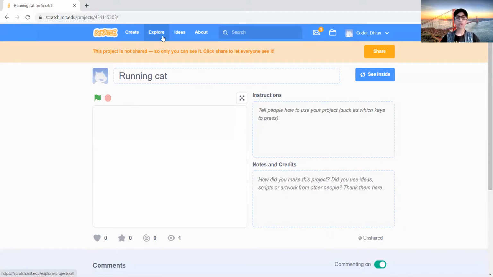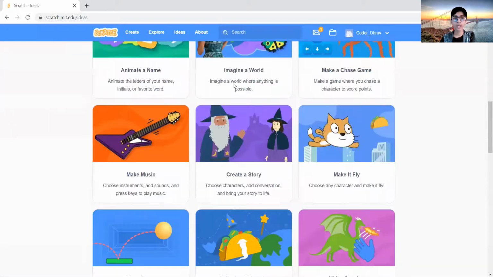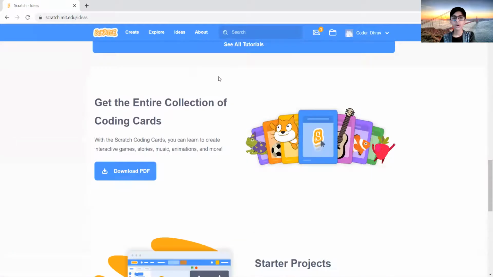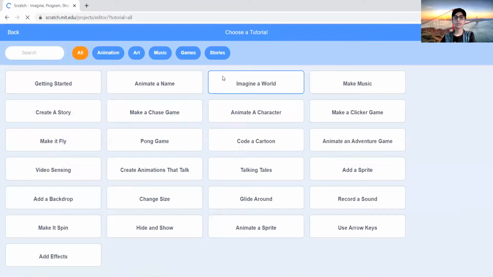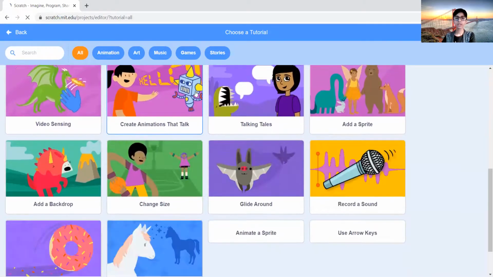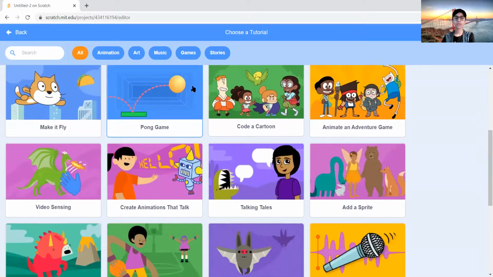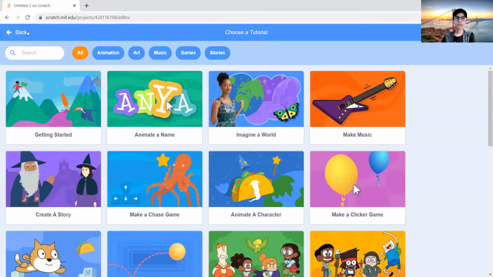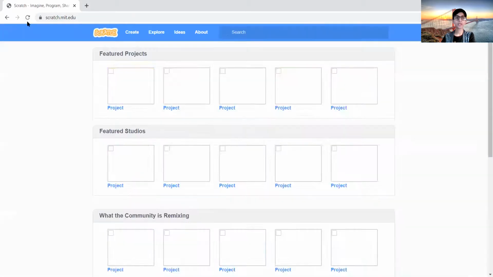So now, explore I had shown you last time, and then ideas. So let us now go to ideas. Well, here are some ideas given to make projects. You can see. Okay, so let me just go to see all tutorials. So yeah, all the tutorials which you can take, you can see. We are not going to do this now, and in some of these tutorials, only half is given and they want you to do everything by yourself.